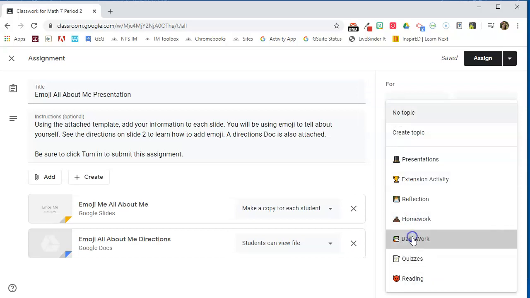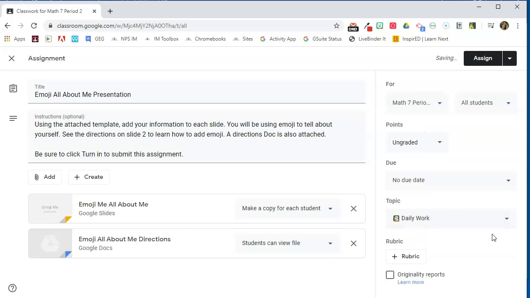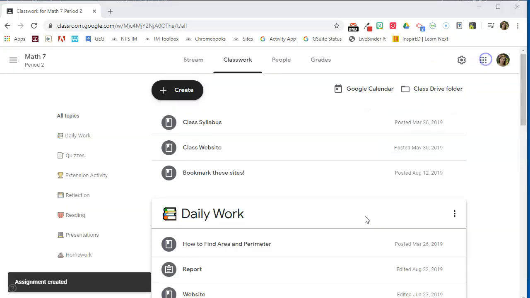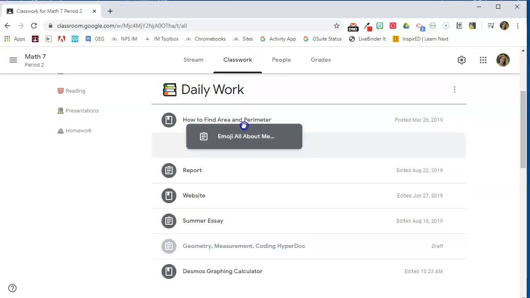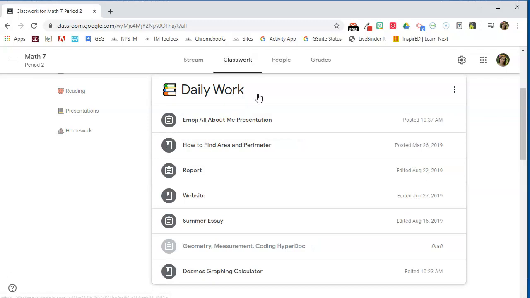So this is going to be daily work. We'll want it to go into that. So we're going to go ahead and click assign. So the assignment has been created and we made it part of daily work, which we can see the daily work topic here. That assignment will go to the bottom of that topic, but if we wanted to, we could move it around within the daily work topic and position it at the top.